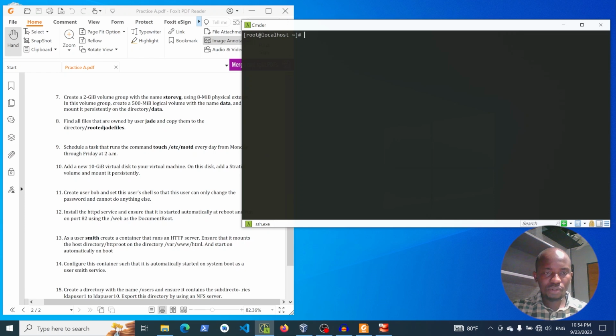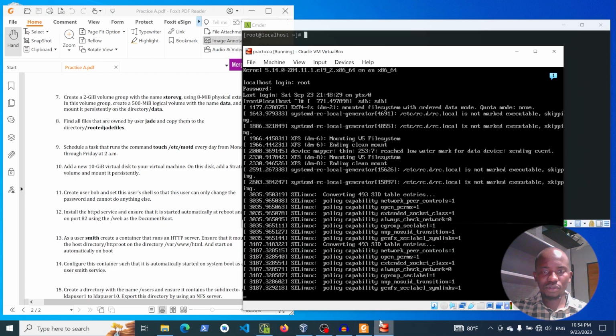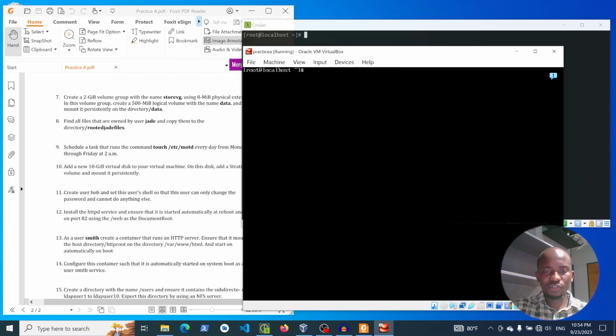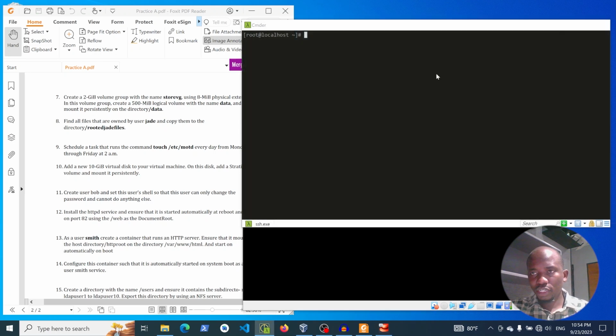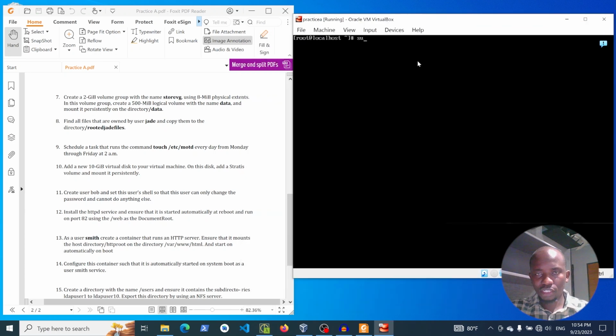container with podman, you must not be logging in through SSH. You must be logging on the console directly on the server. So for that, I will use the virtual console again. So use that and use su - smith to log in as Smith user.